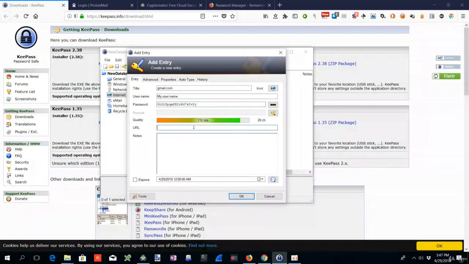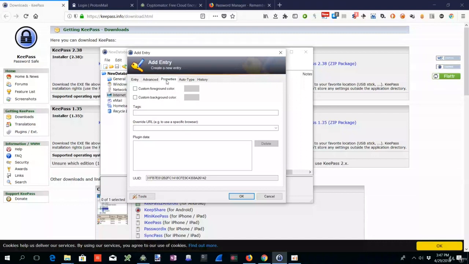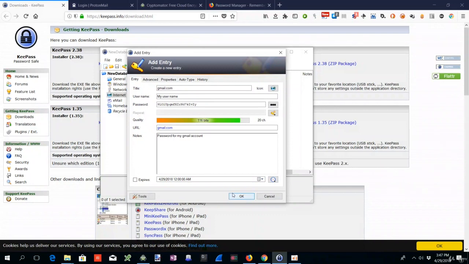And down in here, you type in the URL that you want to go to. So I could do gmail.com, and you can type whatever notes, like password for my Gmail account. You could also set an expiration date for your password if you want to add another layer of security. Now, if I go through here, these are the advanced tabs. You could mess around with the strings, file attachments, properties, and you can set the auto type. Normally, you won't have to mess around with any of this. Just having this set up makes a big difference.